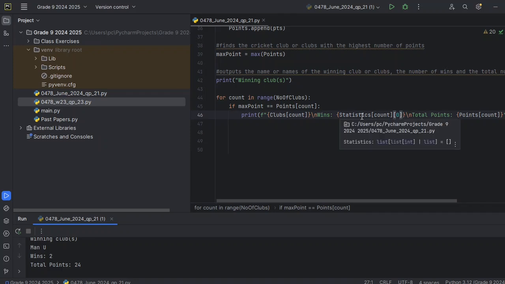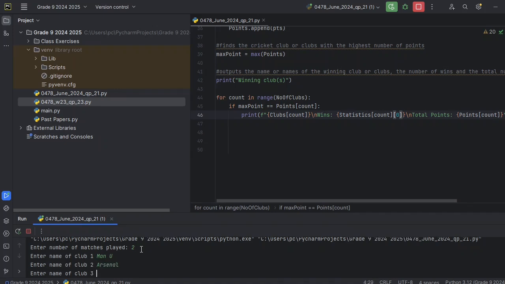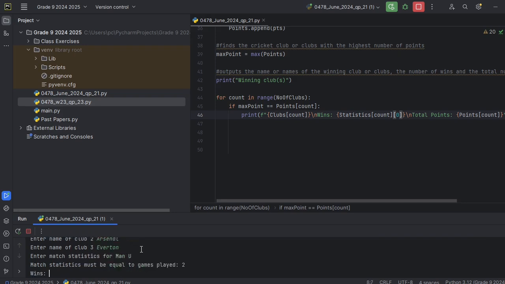Should be forgiven, okay? So let me just run this test one more time to try for what if we have two clubs that have 2 maximum points. So number of matches played, 2. Clubs: Man U, Arsenal, and then Everton. Okay, so let's say for Man U, drew 1, 1-1, drew 1, lost none. Everton, Arsenal again 1-1, drew 1, and lost none.